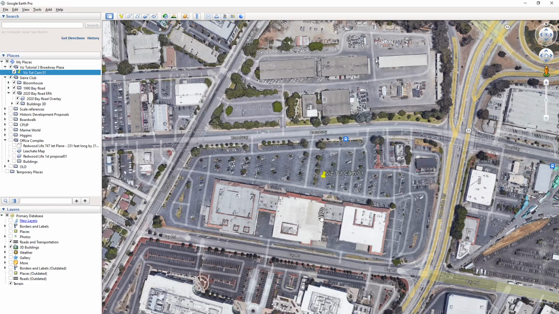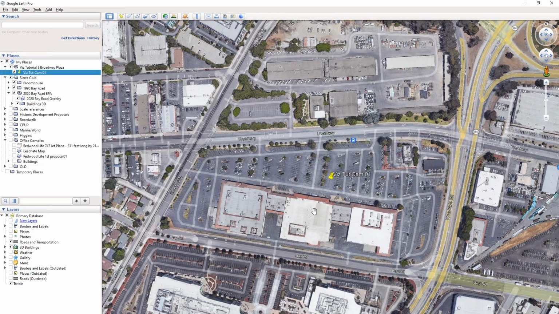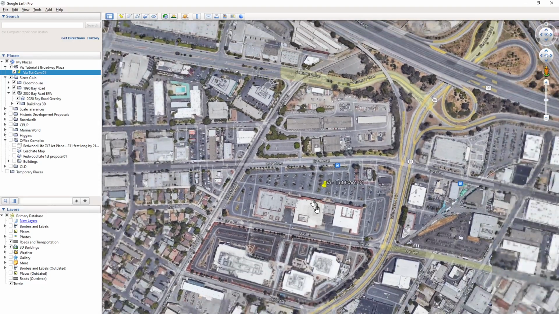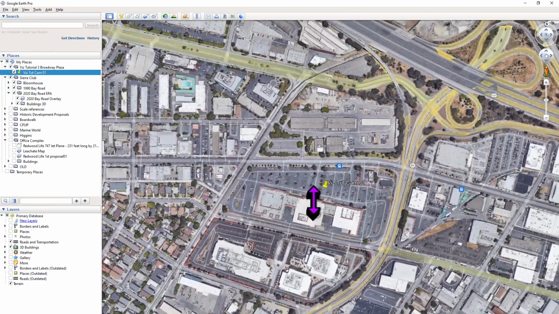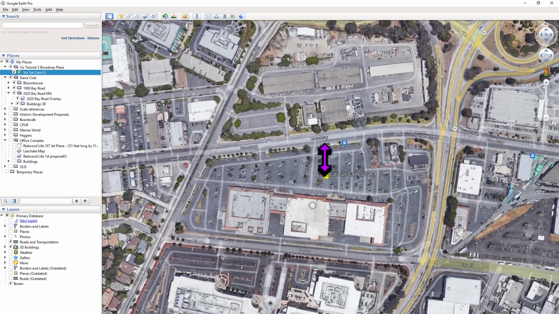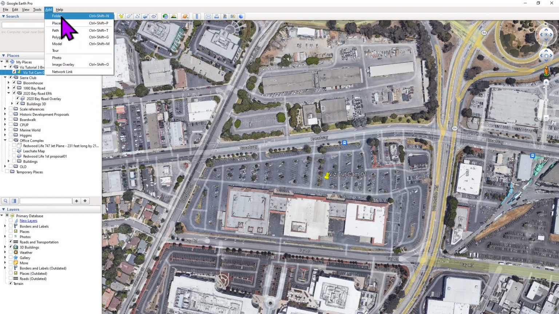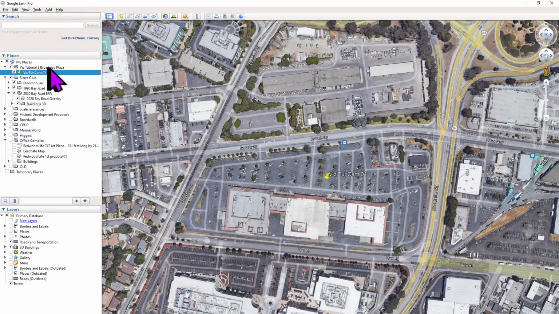Okay, so this is Google Earth Pro. I'm not going to try to teach you how to navigate in Google Earth Pro. I think there's plenty of tutorials that will show you that already. But this is the area where the developer wants to put the new development. Over here on the left side, I've already created a new folder which is going to contain stuff. I've got places, my places. The way to create this folder was I went to add, and then I said folder, and I called it Viz Tutorial 3, Viz Tutorial 3 Broadway Plaza.